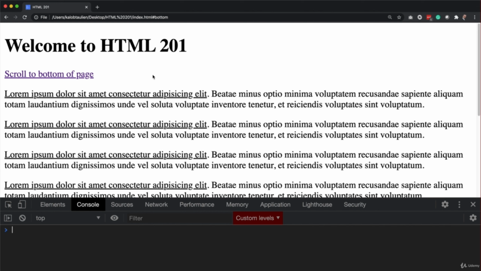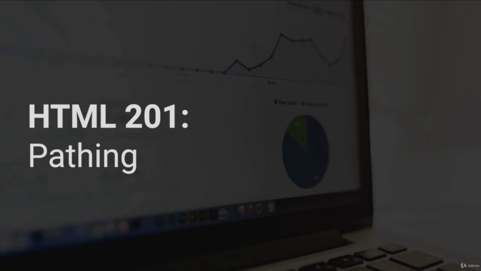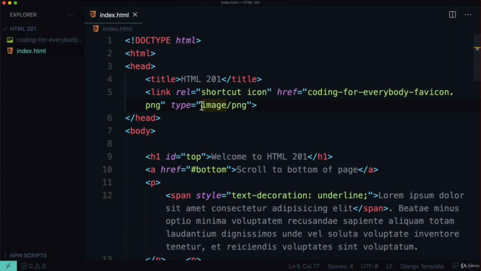So if you're following along with me, what I would like you to do is find a small little image, something like this, and add it as your favicon to the page that you're working on. All right, let's talk about something that's kind of complex and kind of tricky, because this one is going to trick a lot of people for a very long time, including myself. And I'm talking about pathing.